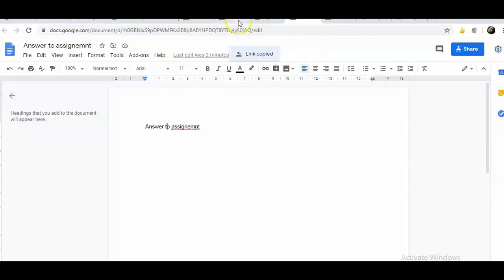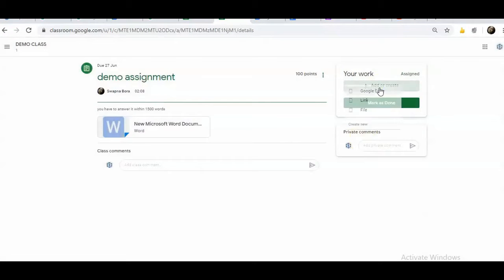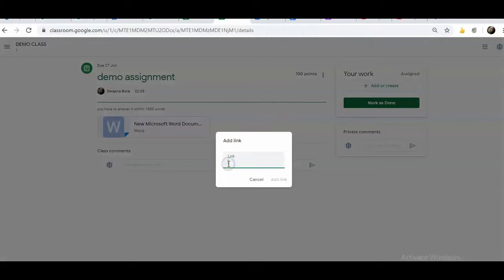And now I will go to my class where I have already mentioned about this link, docs, slides, sheets and drawings. And here I will give the link. I will not go for Google Drive because I have already mentioned that if I click on Google Drive, then it will automatically go for directly uploading the files from my Google Drive. As I have already copied the link only, the shareable link, therefore I will add the link here.